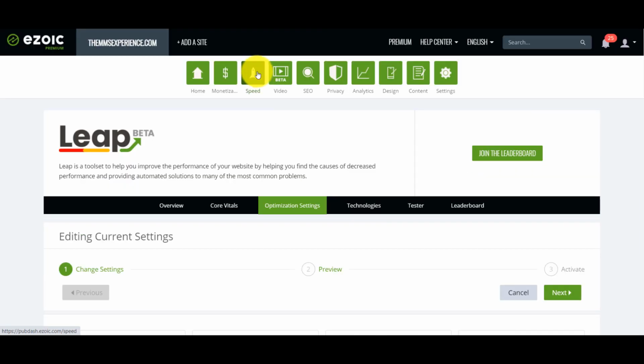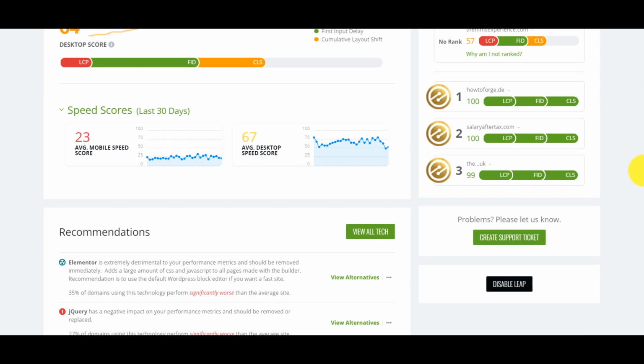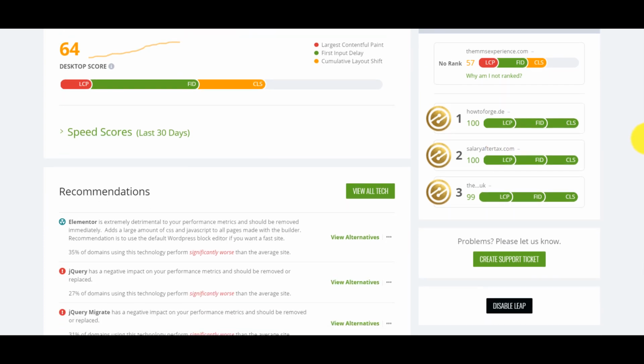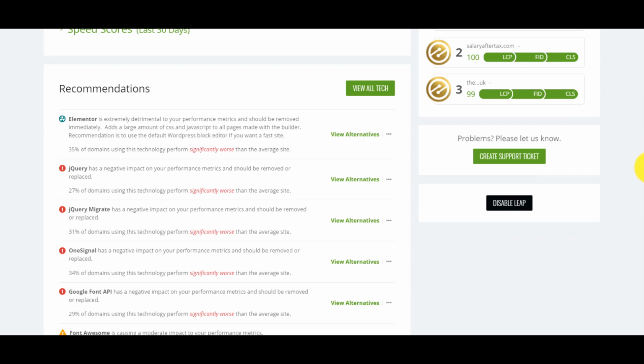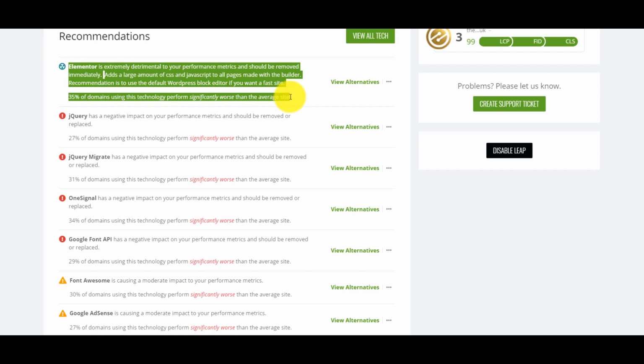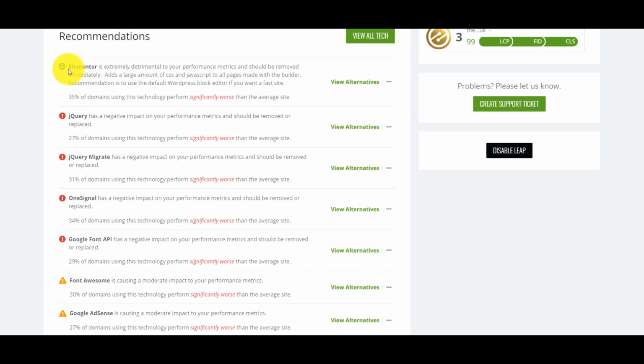Back to speed, if you scroll down, these are websites that have 100 out of 100 for the scores. But even before we try to apply their settings, what I like about this is that it gives you recommendations, telling you what things are making your site below average. For example, Elementor is extremely detrimental, and in fact my site, the MMS experience, has Elementor on it.